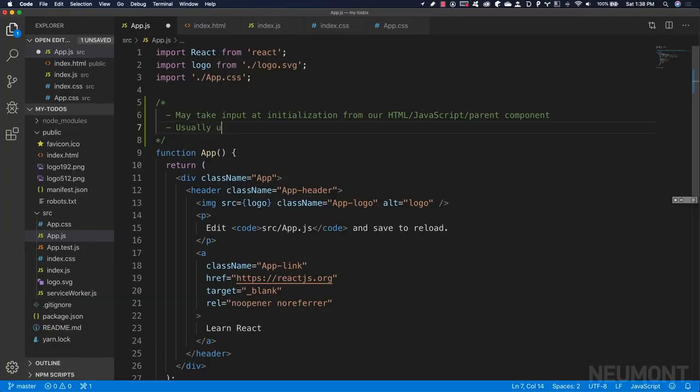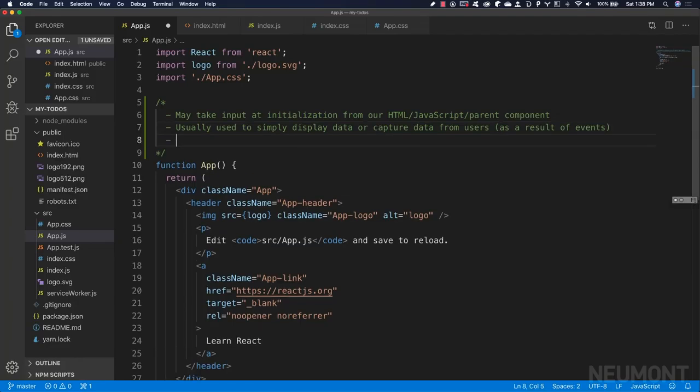Usually they are used to simply display data or capture data from users as a result of events. That's usually what we use functional components for.